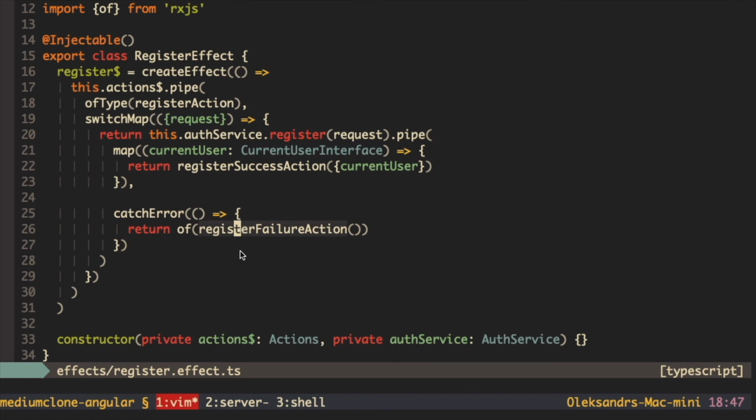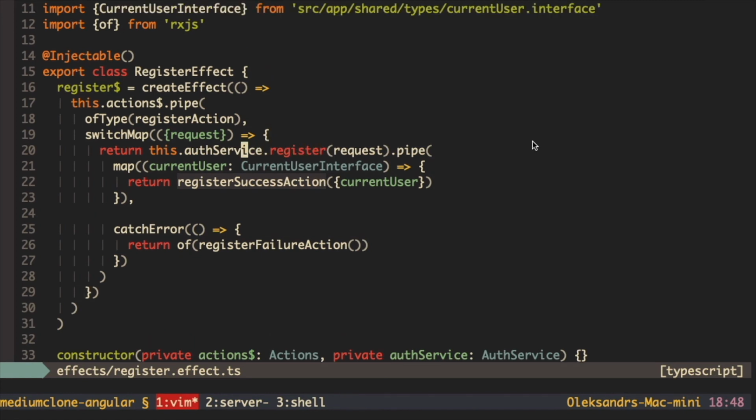Now your question maybe is why we need to write of here to wrap our action in an observable, and here not. The difference is that here we have our service register, so this is an observable, and we are running pipe on the observable, which means that we will also get an observable back.